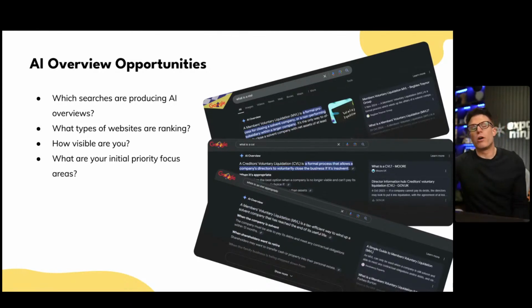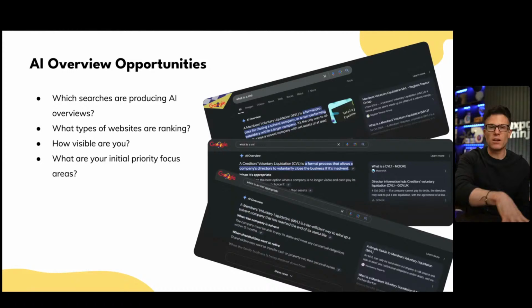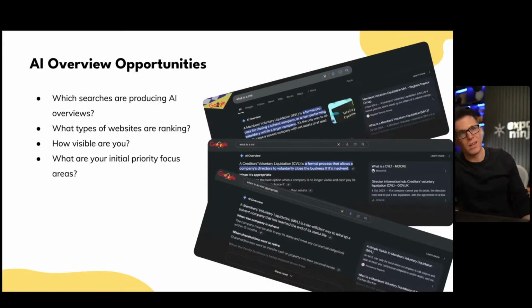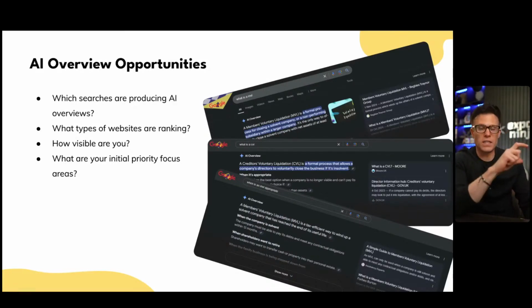What are your initial priority focus areas? So this will come from your analysis and come from spotting your visibility. If there are particular middle of funnel or bottom of funnel searches that are bringing up AI overviews, particularly if you're already ranking well organically, those will be your top priorities because you can often just tweak the formatting of your content to get yourself in AI overviews.